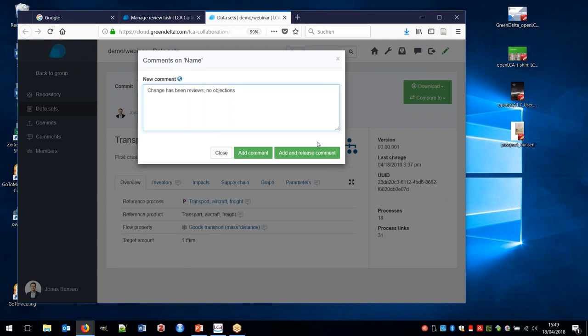So if you configure the repository so that it needs an approval by an actual editor with the role editor, then even if Jonas now adds and releases the comment, an editor will have to approve the comment to be visible to all the other users. But this is a more advanced feature that we won't take into account now. Right. So what I will just do now is to add and release the comment.